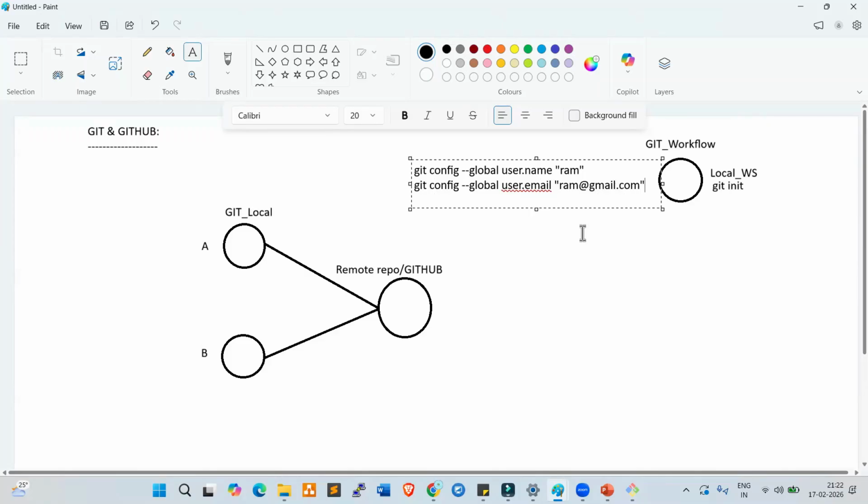If you already have a user, that will be overridden. User creation is needed only one time; don't need to create it again and again. One workspace, one user only; one system, one developer only. If you try to create one more user again and again, the old user will be gone and the new user will be created. Okay.